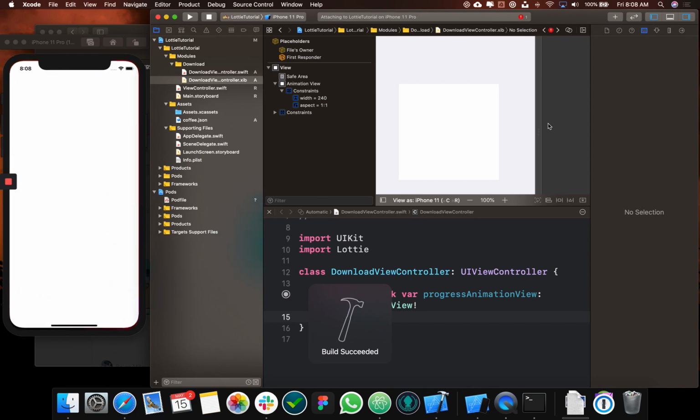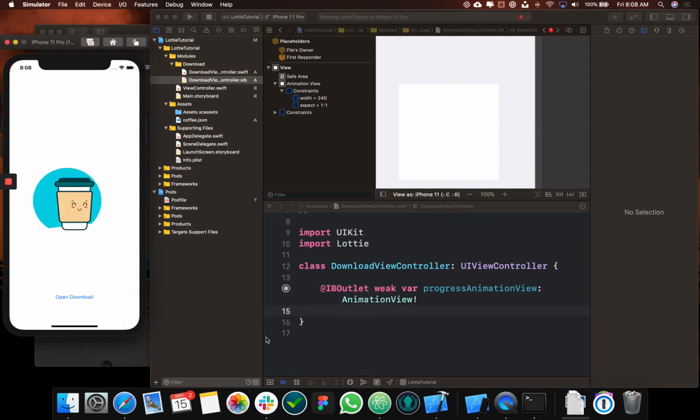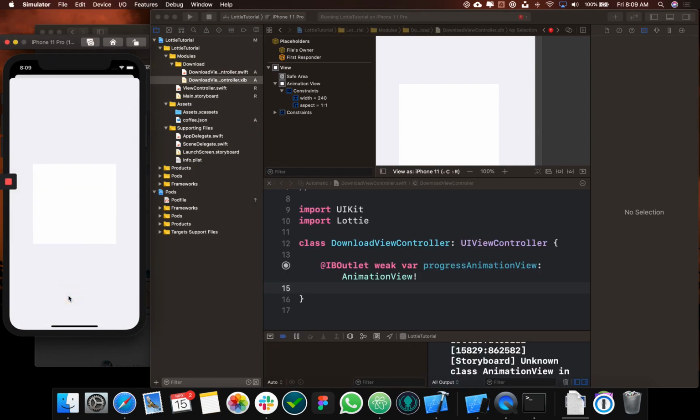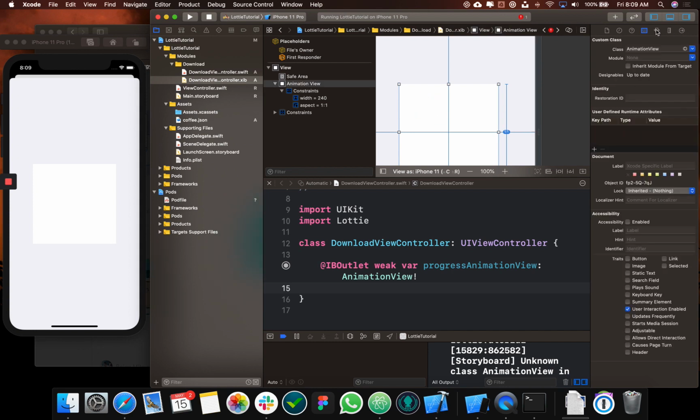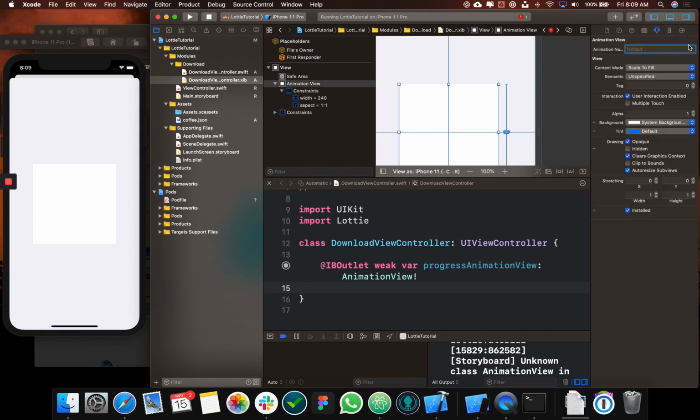Theoretically, there shouldn't be anything, we didn't configure the animation, so nothing should happen. Here we have already our square. Okay, perfect. We have the square, but there's no animation inside. So actually, let's add an animation inside. You come here in the Attribute Inspector and then their animation name. Here you add the coffee animation.